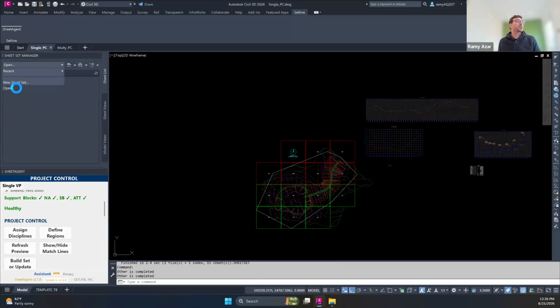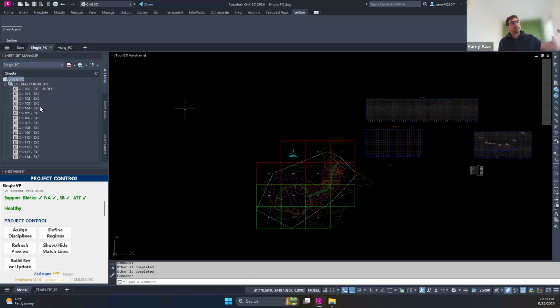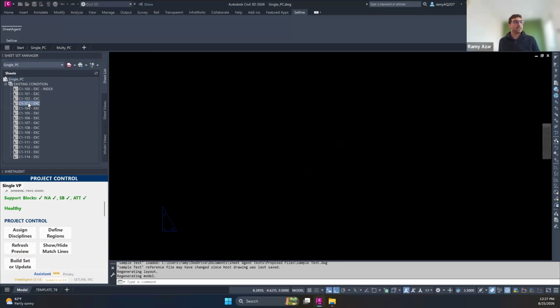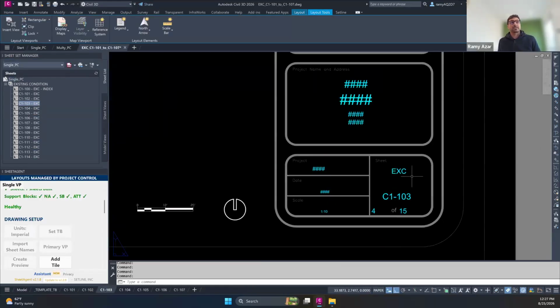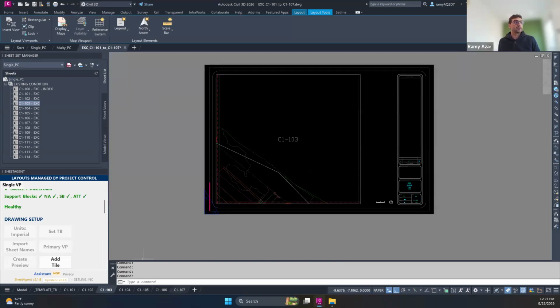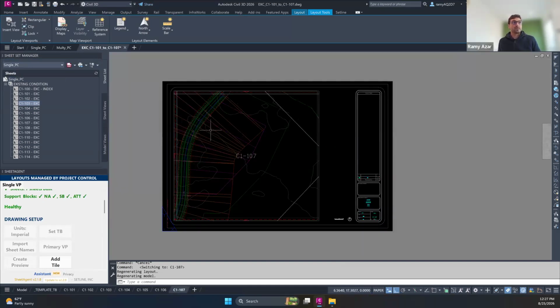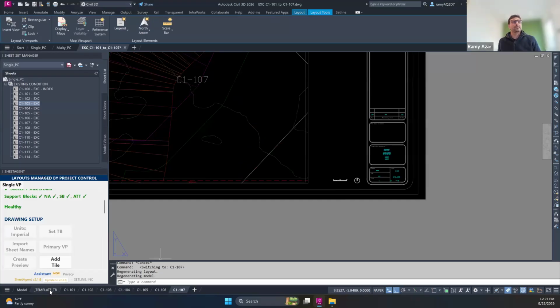So if we come here and open our SSM, which is presentation that we just created, it already pre-filled them. If we open any of them to see what happened, did it really build them? It actually did. It's EXC, and this is C1 103, 4 out of 15. This is our sheets. These are the match lines. This is what's called scale bar, north arrow, etc.